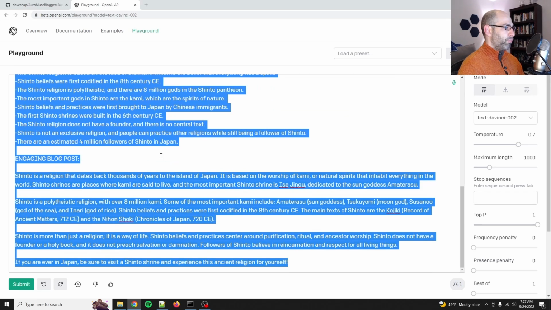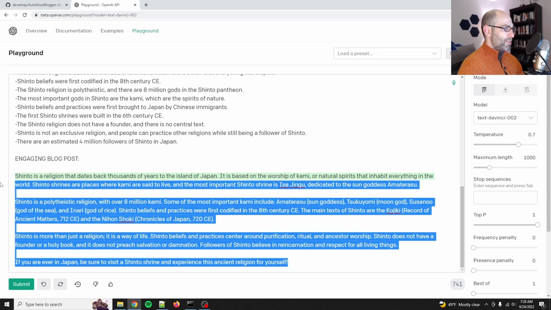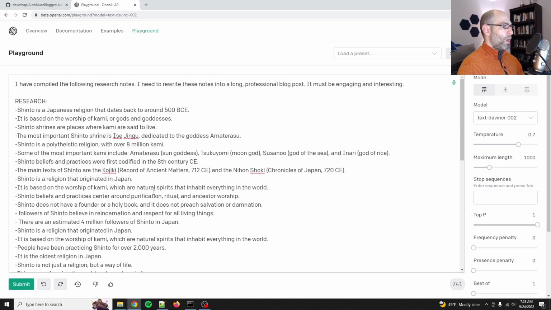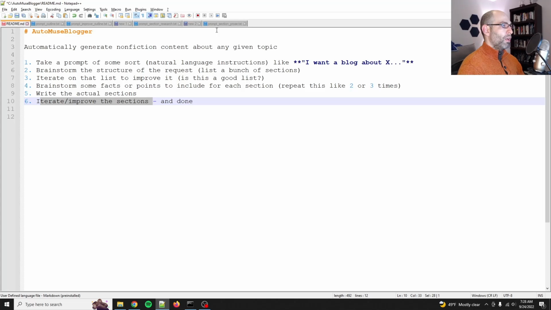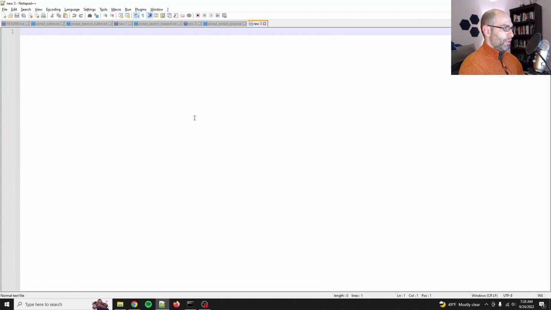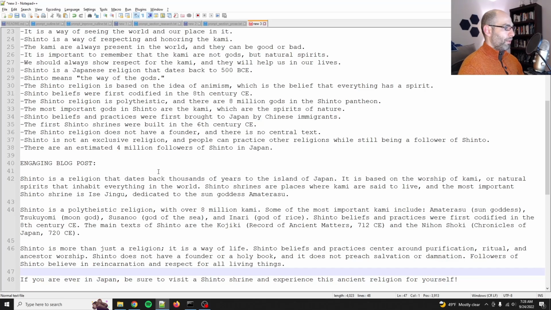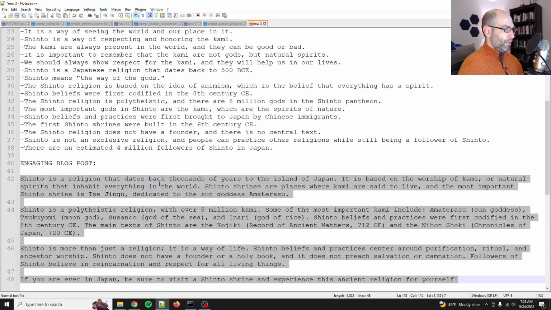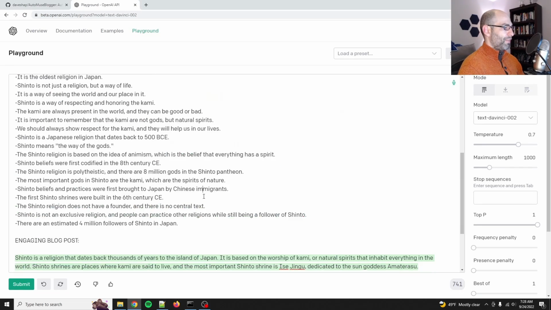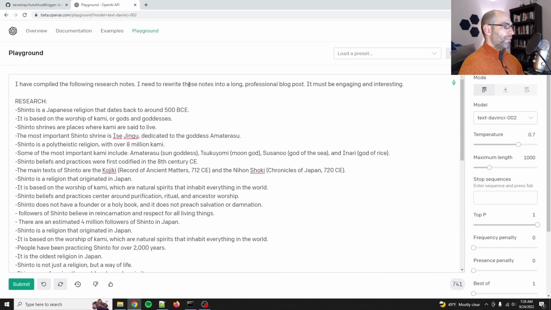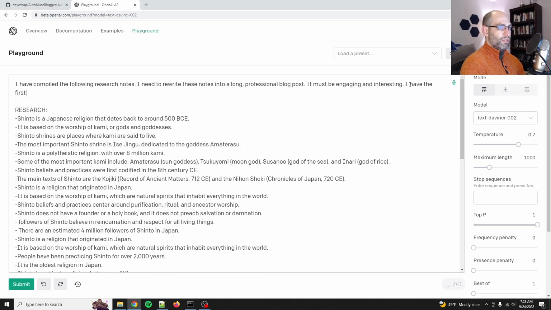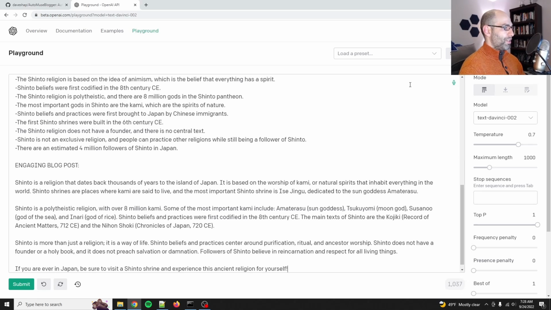So if we take this, we might need a second. Okay, yeah, this will actually work out well. I think I've got it all saved here. So then we'll just copy this here. I wonder what will happen if I just say, I need to rewrite the notes into a long professional blog post. It must be engaging. I have the first draft of the post. Now I need to improve on it.